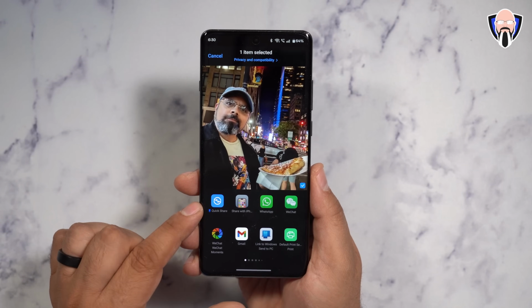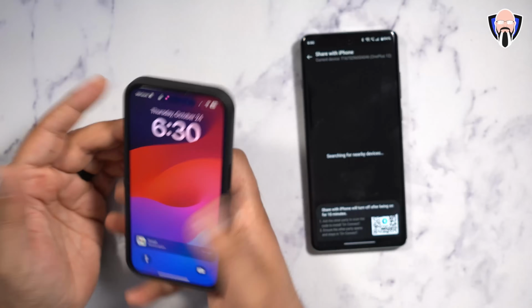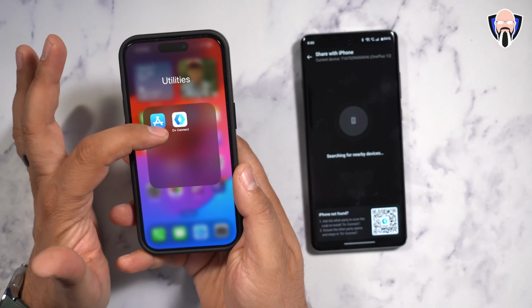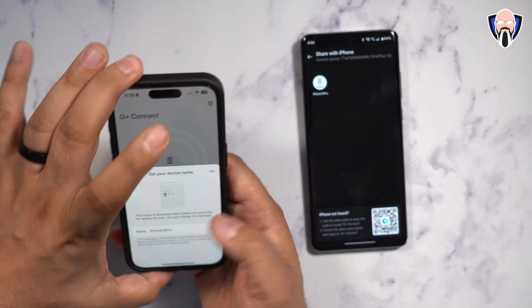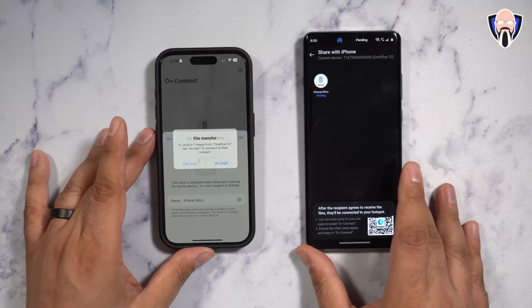You'll notice that we have Quick Share, and we also say Share with iPhone. I'm going to go ahead and click this. I'm going to give it a second to come up, and on an iPhone, or basically your favorite iOS device, you go into the App Store and you just need to download the O+ Connect application. Turn that on, and you'll notice here iPhone 15 Pro. It'll recognize it here. I'm going to click it, give it a second to transfer.